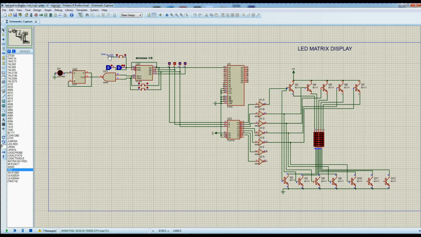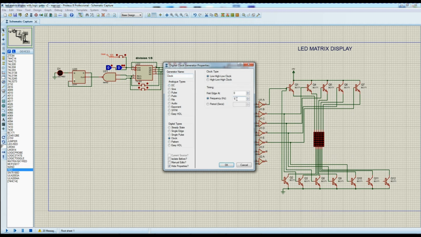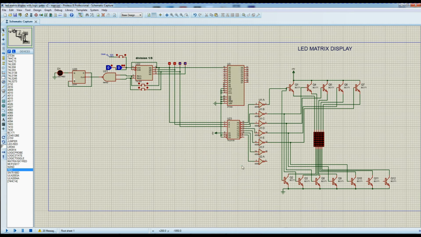I put here a clock of 1 hertz. Let me show you actually. So frequency 1 means 1 hertz. For this clock, I press cancel. I have a jumper here, and I can manually switch the clock with my mouse clicks. So now I'm running it. I can switch it. This is it.